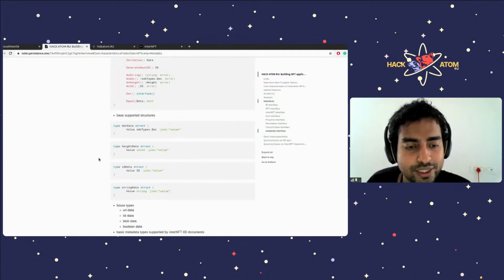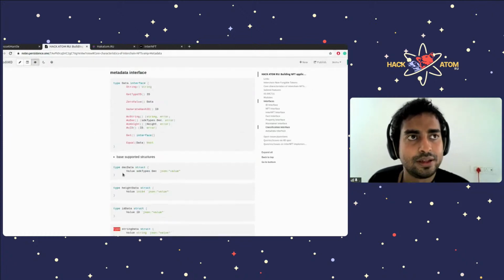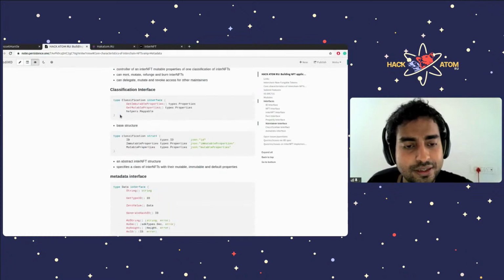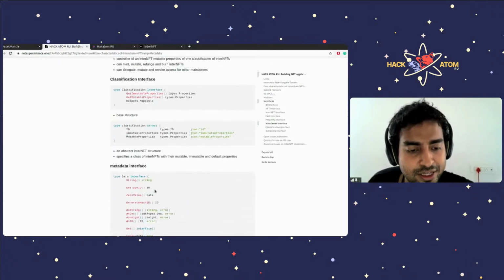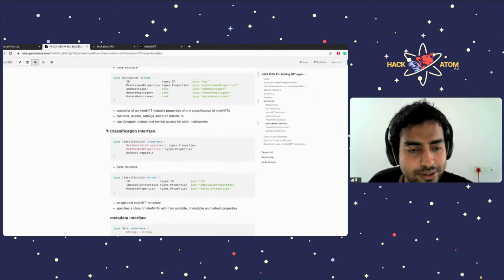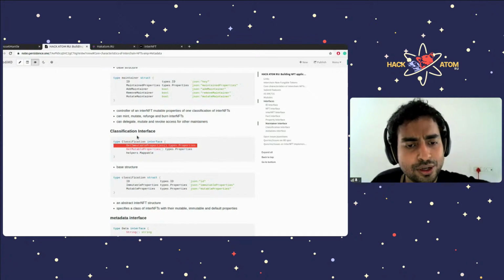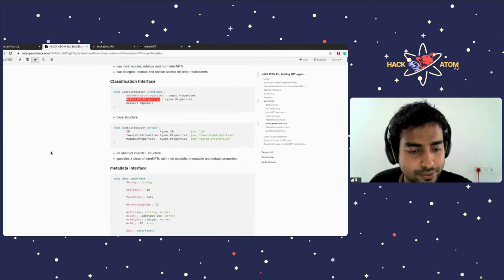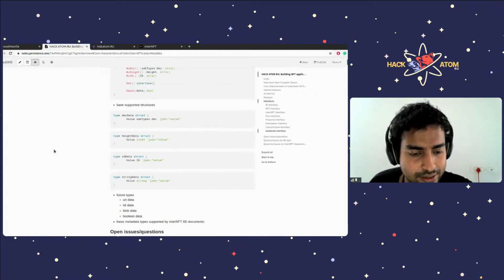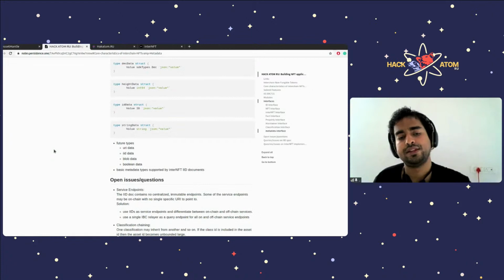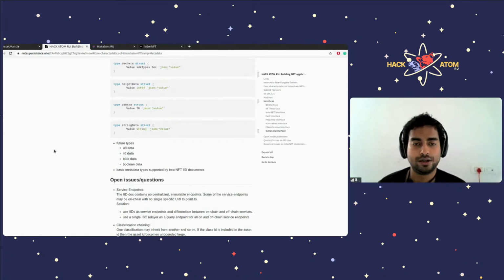Currently, there are 4 data types that are supported: text data, height data, ID data, and string data. These metadata are maintained by the metas module. The classification objects are represented through a classification interface, which exposes get mutables. And yep, that's all the interfaces that are utilized to implement the NFT modules.